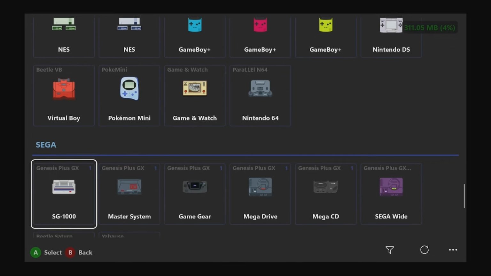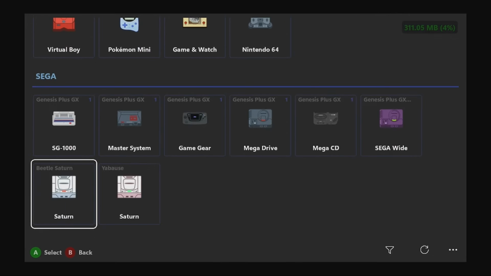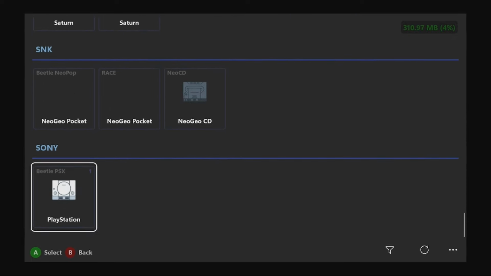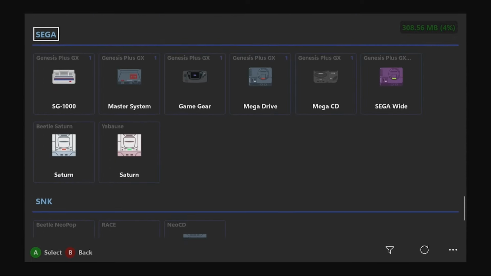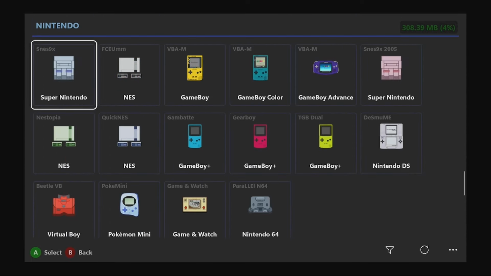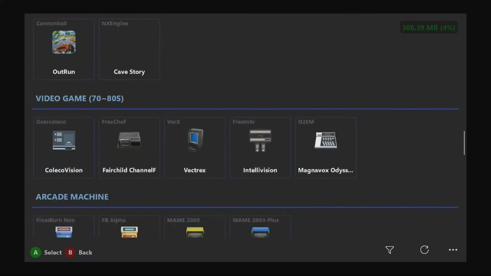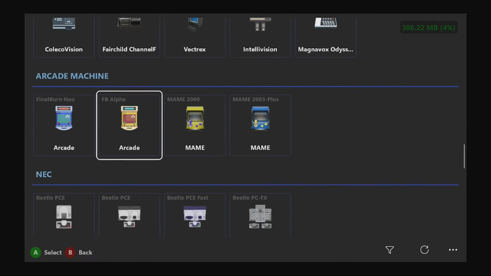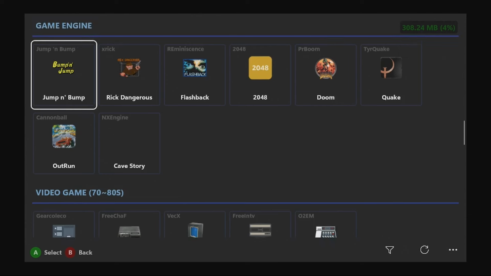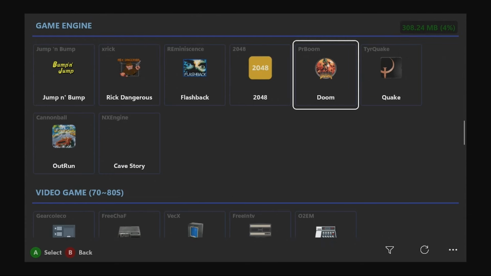Virtual Boy, Game & Watch, Master System, Sega Saturn, SNK. We have Sony PlayStation. So yeah, you can run most of the retro game systems here. I believe this is ready to run games already. So we have this kind of games.